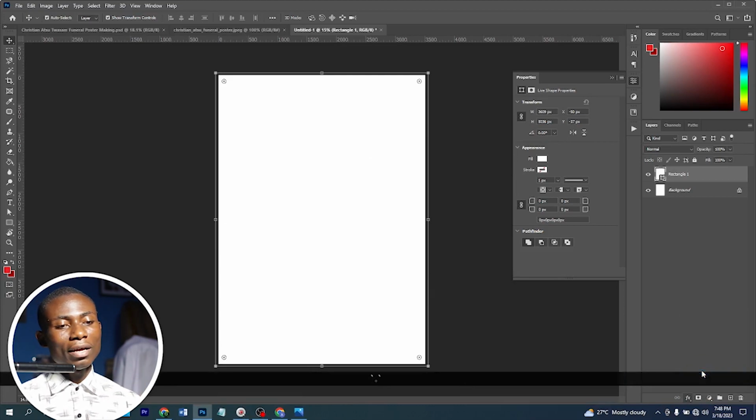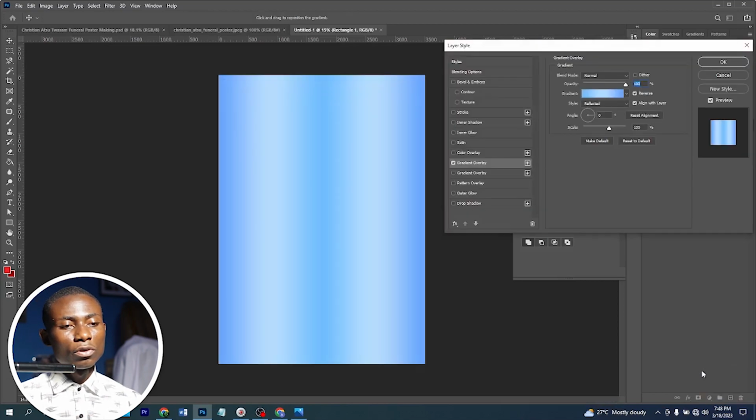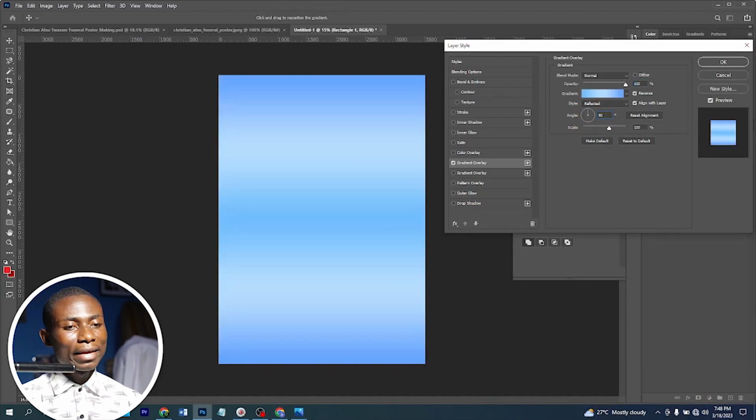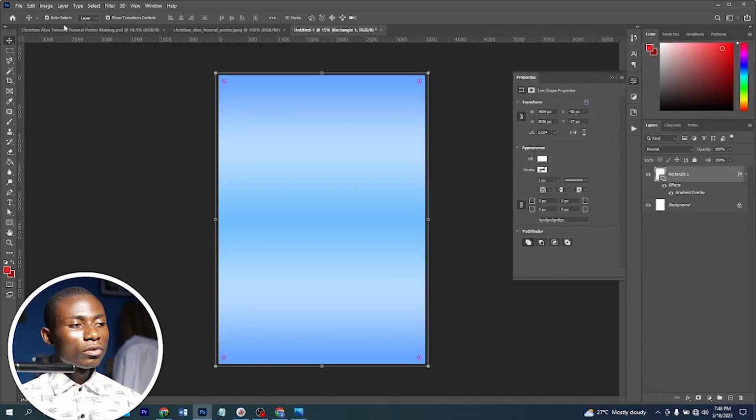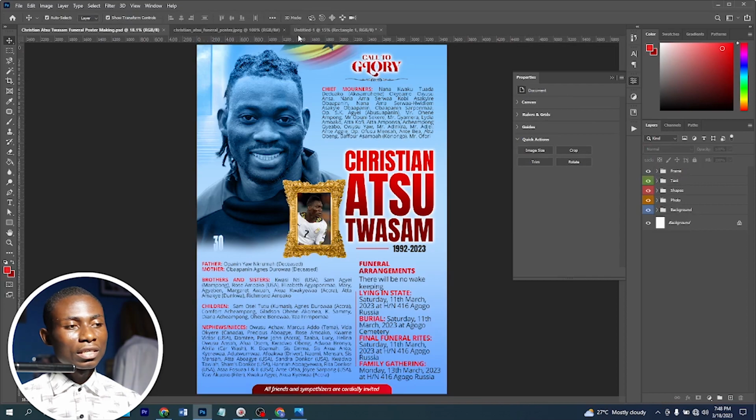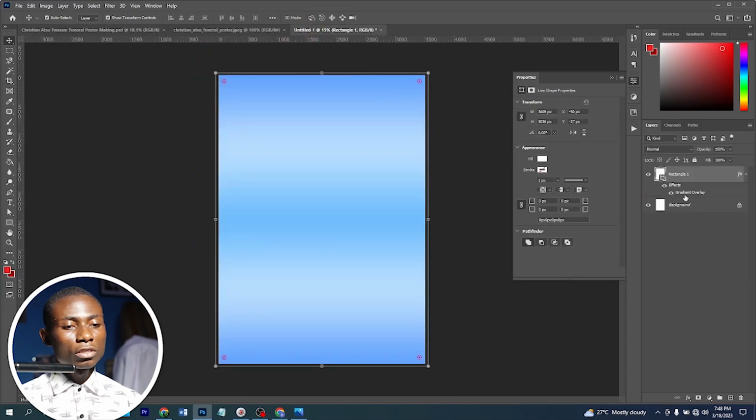Okay, so I'm going to add this 9C blue gradient, and I'm going to turn this one into 90 degrees, so I'm going to have something like this. Okay, then I'll click on OK. So if you can see from here, this is exactly something of this nature that we have here, but I will change something inside of my gradient.